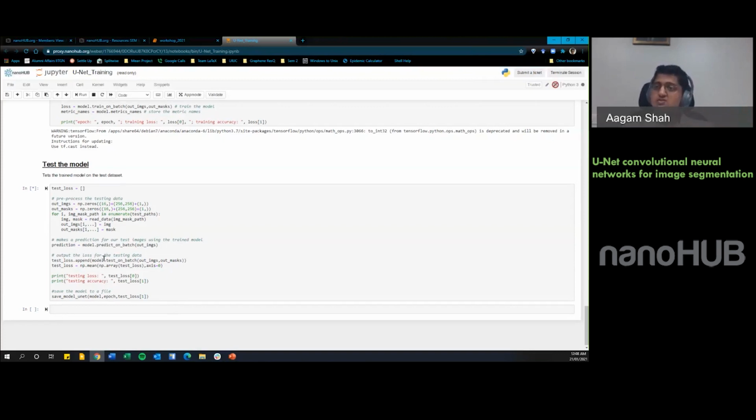We can also use the test on batch function, which essentially does all of the testing and outputs some of the common parameters like loss and accuracy. So we use that function, we give it the input of our images and the masks from the testing data set, and we calculate the loss and the accuracy and output that.